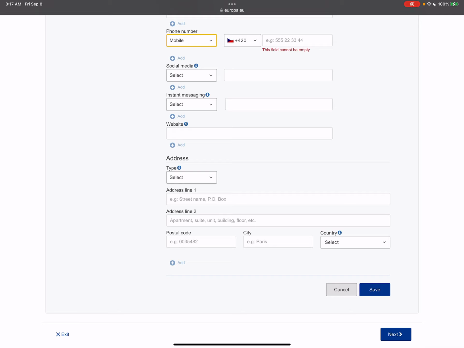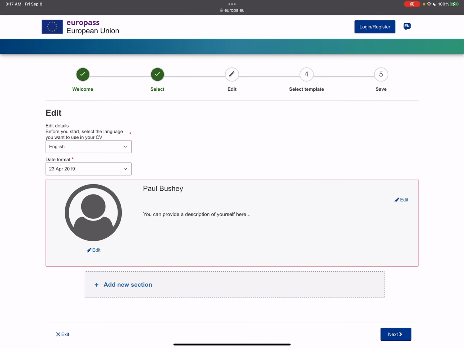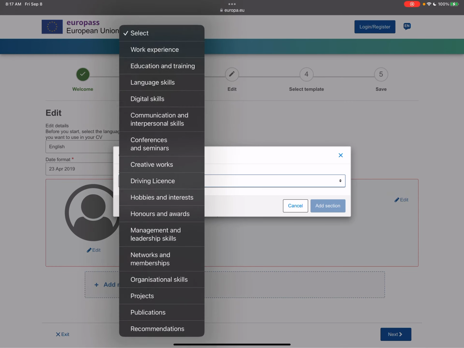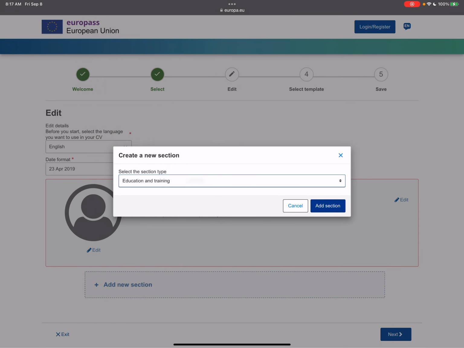So all your address and information, save, and it will say add new section at the bottom. So you can see at the bottom here, I've add new section. I can select a section. I think education and training should be the next section. You can add many different ones.